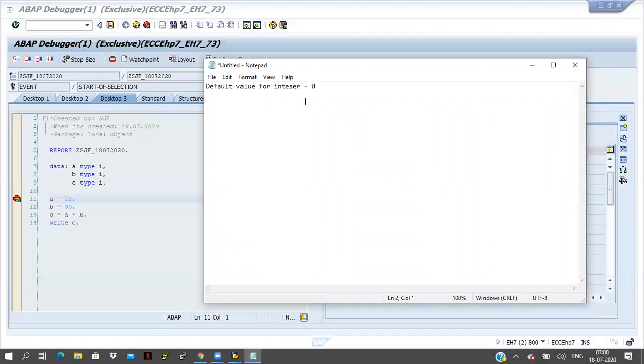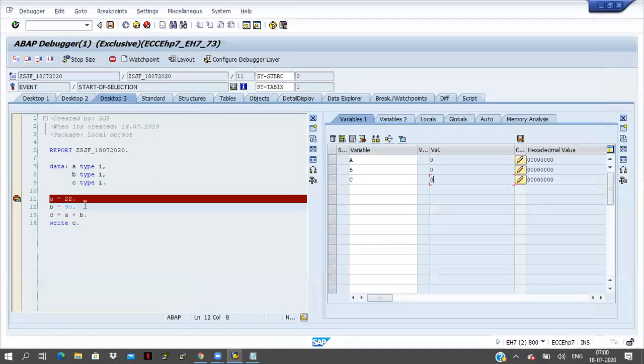Okay, the default value for the integer data type is 0. Now the cursor is here, you can see an arrow mark, which means the cursor is at the 11th line. A equal to 22 is there, but this line is not executed yet.